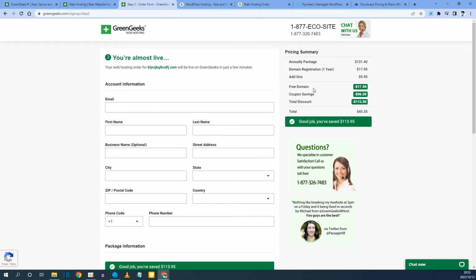But anyway, then if you take the annual package, you get the free domain name, so you get that credit. And then you get a coupon saving of $96. So your total discount is $113. So the total you'll pay for the first year is $45.35. So that is for Green Geeks.